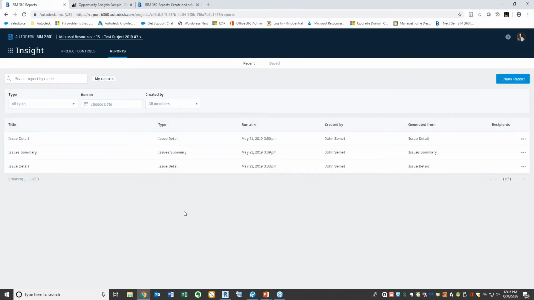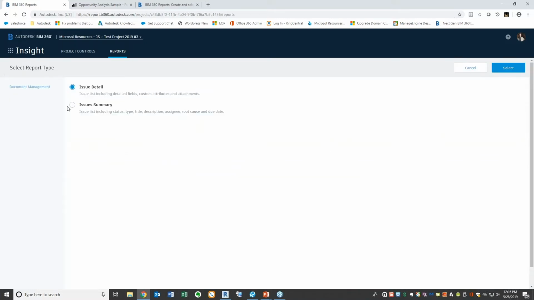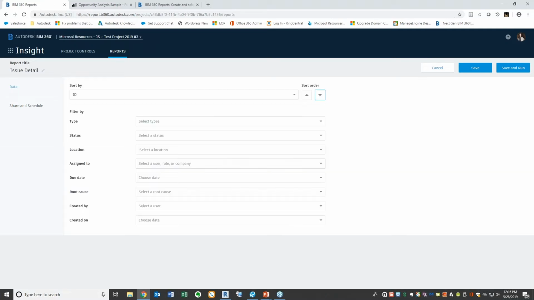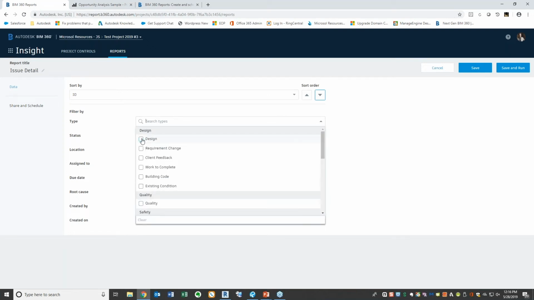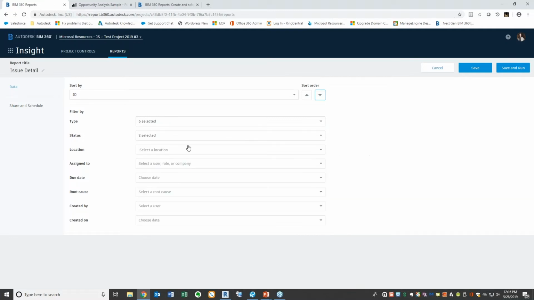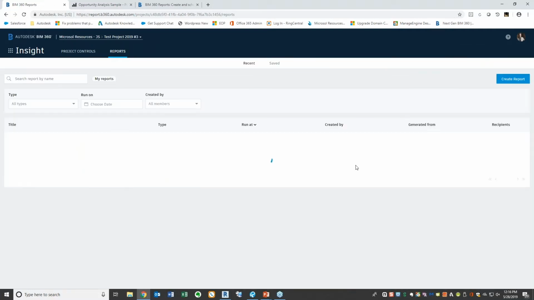The reports module, as I said, this is in progress. But the idea behind the reports is that you can basically create issue details and issue summaries. They're going to be creating more as time goes on. So let's do an issue detail report. And we have a couple of different options. We can do design, status. We can choose due dates. Run the report.